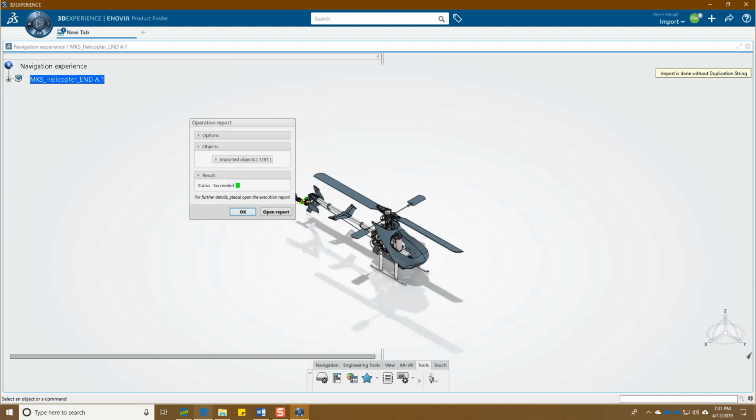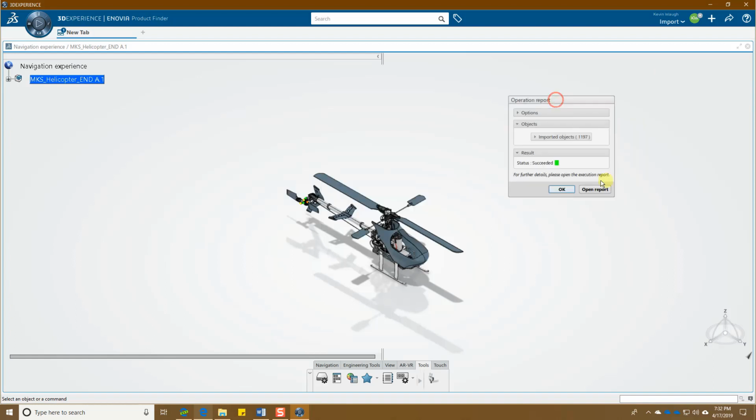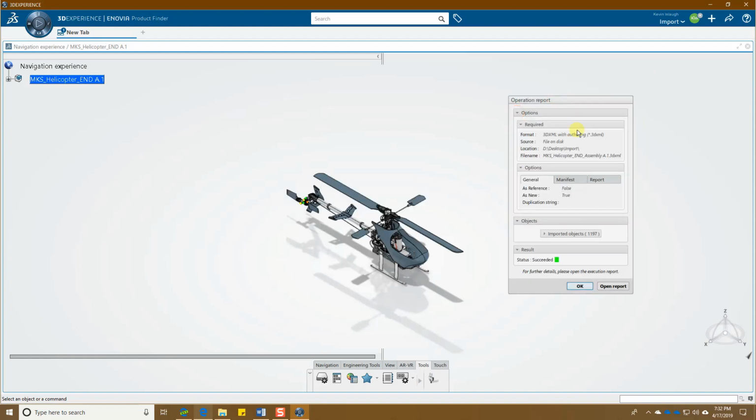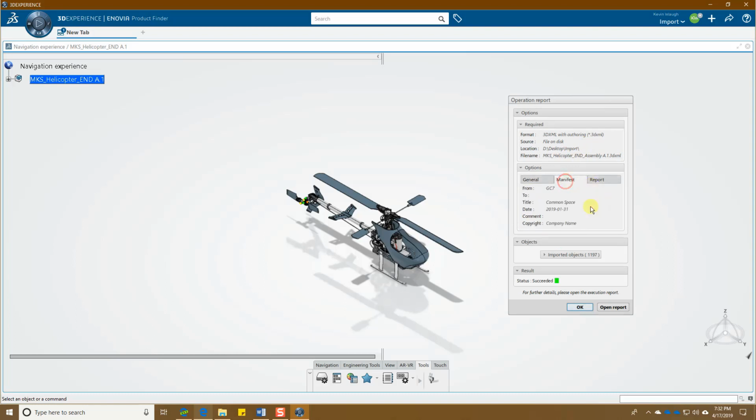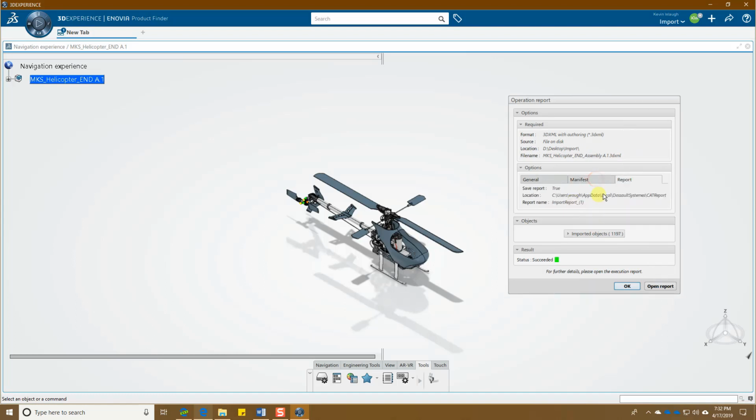And now we get something called the operation report. So in this report, move this over here. This gives us a little summary of what we've done here and what we imported. We've got confirmation that this was as new, no duplication string. Get the manifest information here, and again, that's where the report was written to. Something I want to point out on this report under objects, we have a list of the imported objects. We have an overall quantity here, just under 1,200 objects that were imported.